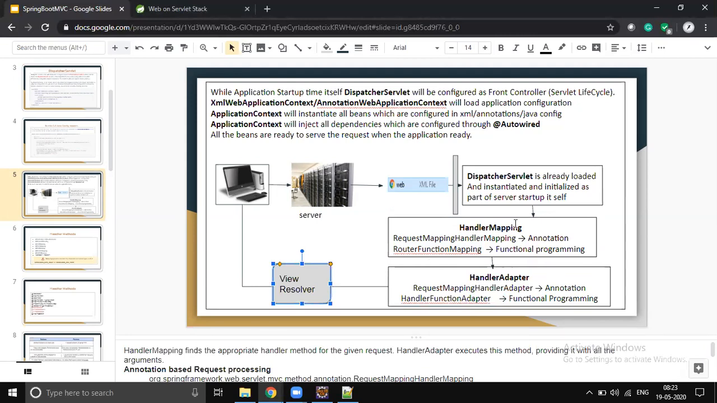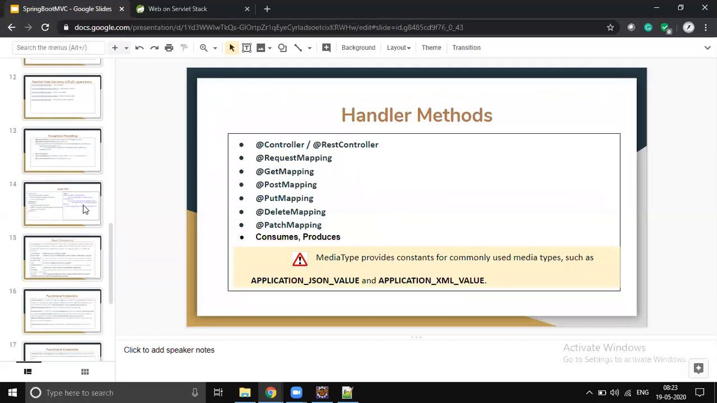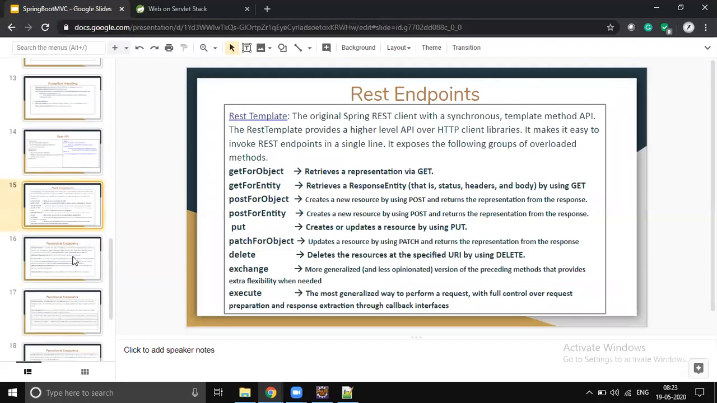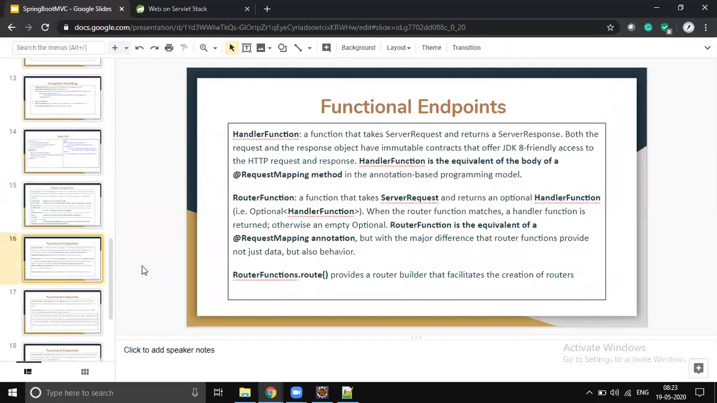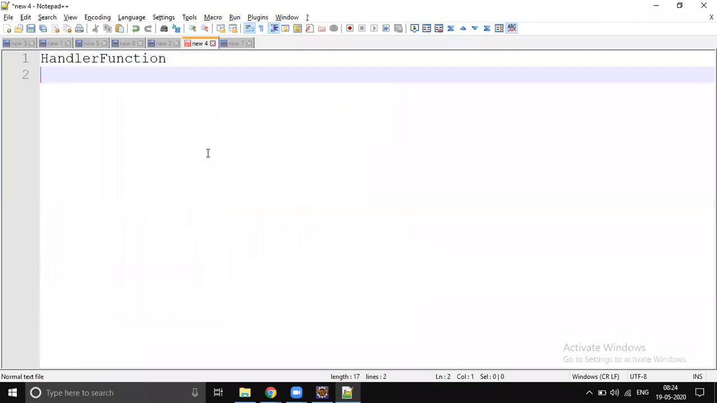So only the underlying architecture got changed, but it's a huge impact to the developer, because how we have been doing things till now will change a lot. However we are writing our endpoints, the way it's done is going to change a lot. So no more controller, rest controller, request mapping. It's going to be handler function and router function. Only these two concepts: the first one is handler function and the second one is router function.